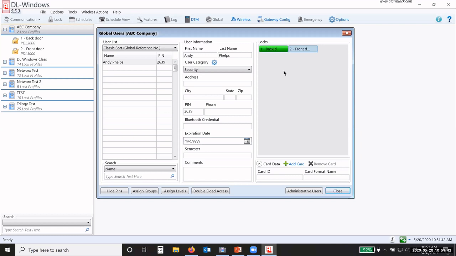So if you have enough room, depending on the lock model, we have 200 up to 5,000 users. So if you have enough room in the lock profile for the number of users that you have in the facility, if you can add everybody to that lock profile, I would recommend adding everybody to the profile and then either turning them red or green, depending on whether or not they need access to that lock or not. Okay? Just want to make everybody aware of that. Okay, so I'm going to make it red.